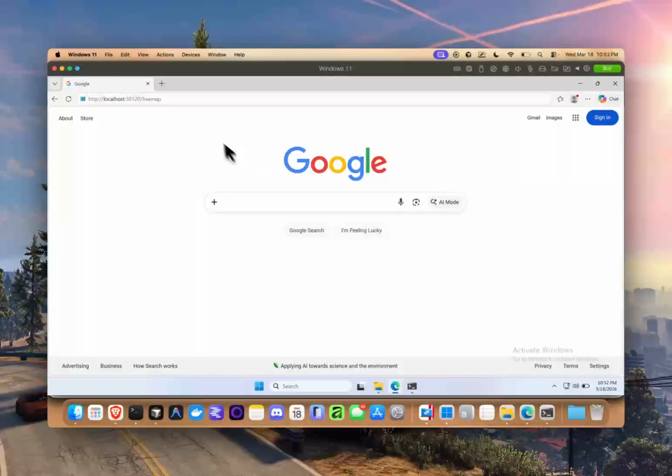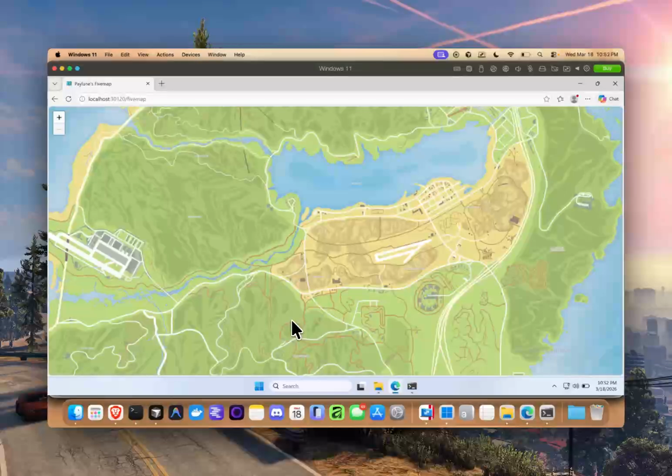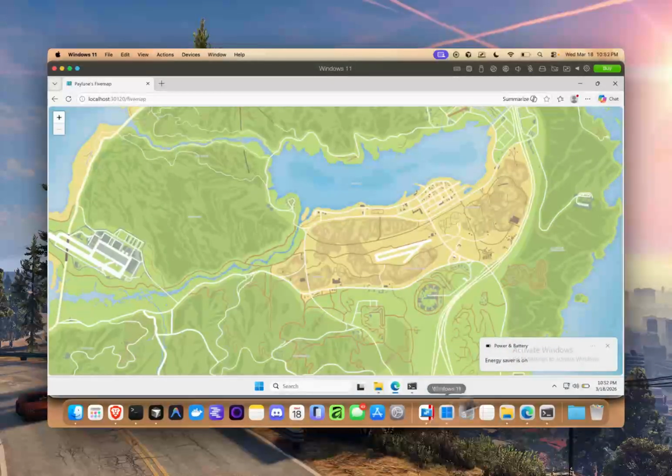If I go to my browser and go to localhost 30120, this is the same port as your FiveM server, /Fivemap and hit enter. You should see the map render. So this is really cool. However, I don't see any players here yet, and that is because I'm actually not logged in.